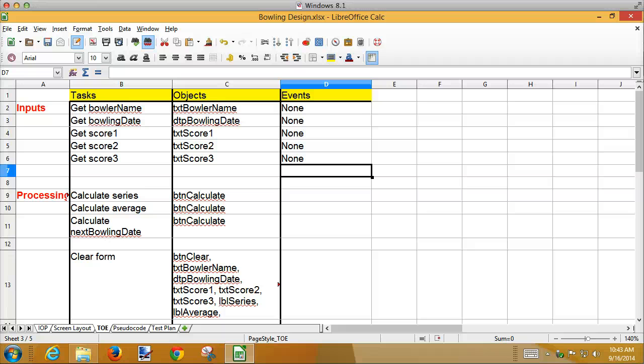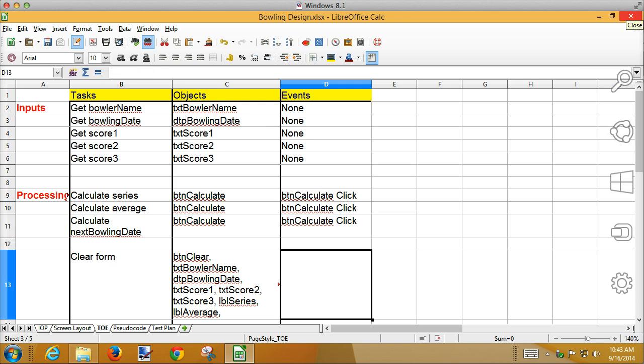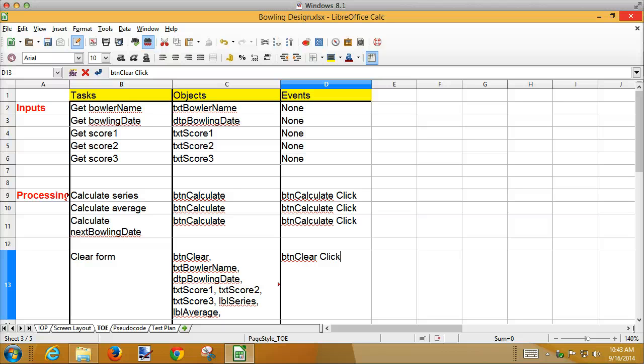How about this one? Like button calc click, right? Repeat it, button clear click. God, look, these are all the same. Can't you come up with something new? Yeah, I could. But the fact that you're doing these over and over and over again, and these are very common techniques, is good practice.